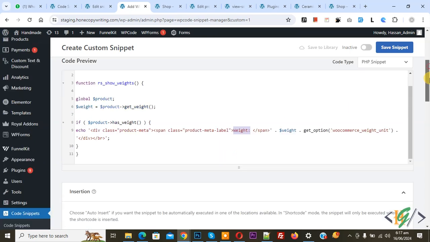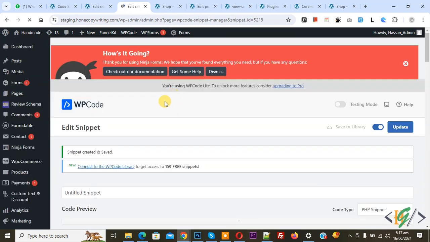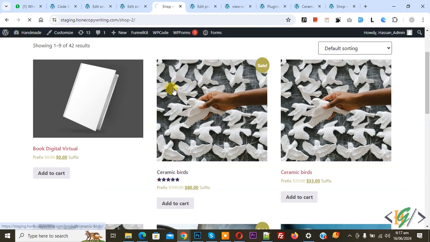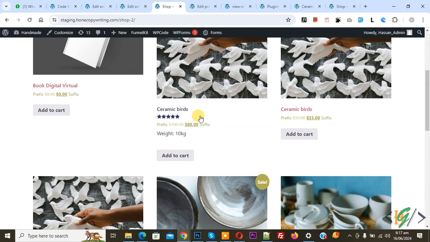And then scroll down, you see Insert Method: Auto Insert, Location: Run Everywhere. On top you see inactive, now make it active, and then click on Save Snippet. Now the snippet is created and saved. Go to the shop page and refresh the page. And then you see product weight 10 kg.